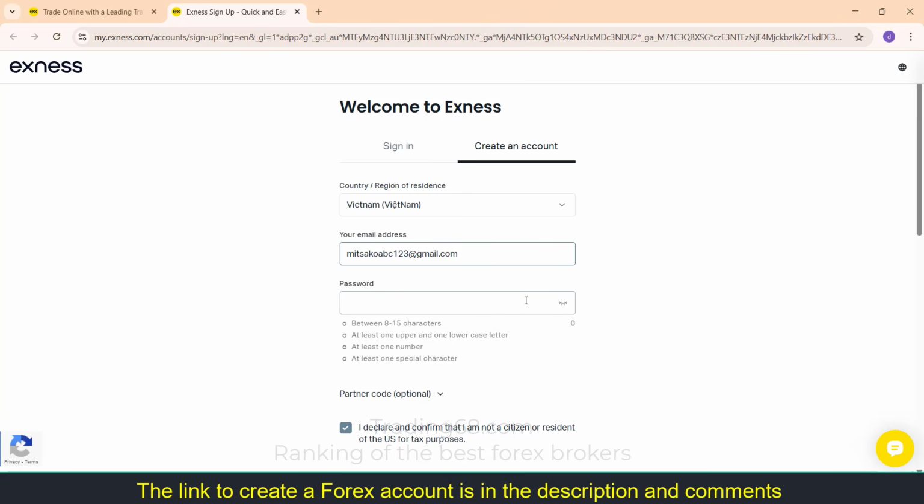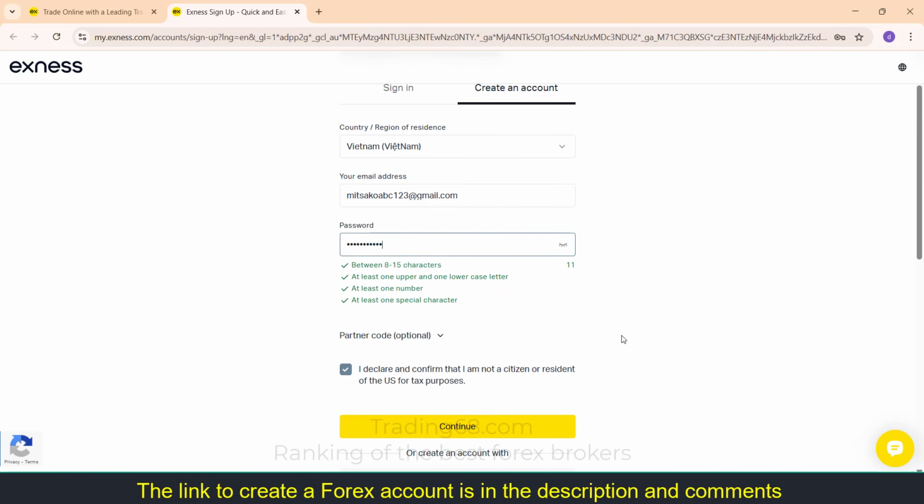Note: the password must be between 8 to 15 characters, with at least one upper and one lowercase letter, at least one number, and at least one special character. I'll use the password on the screen as an example. Click Continue to move to the next section.